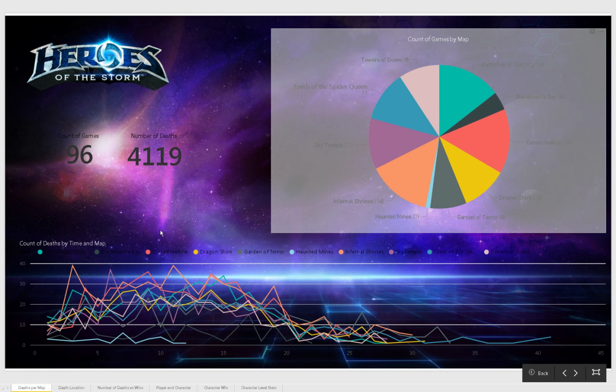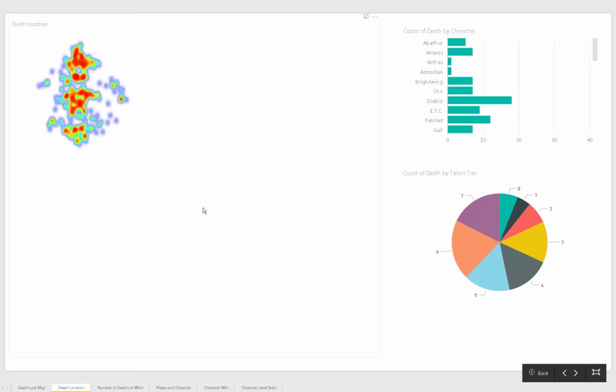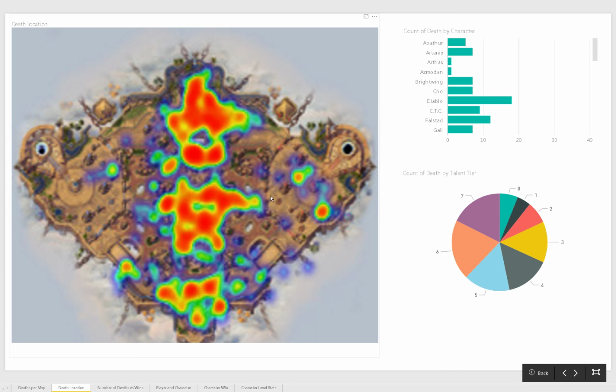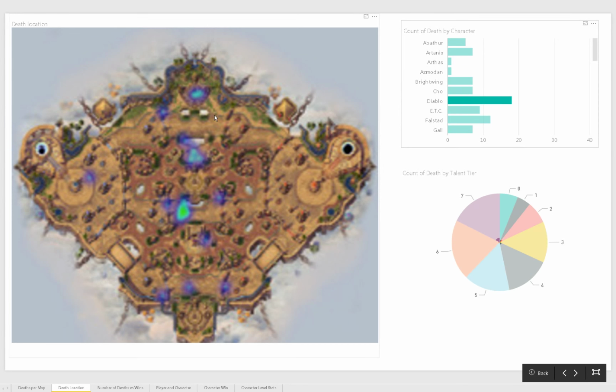That's not all. I can also look into more detailed statistics, like here, where I look into where did people die on a specific map with this custom visualization. If I'm interested, I can also see where did specific characters die? For instance, the character Diablo seems to die a lot in this area and in this area.